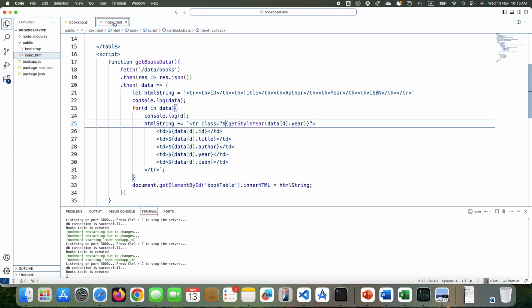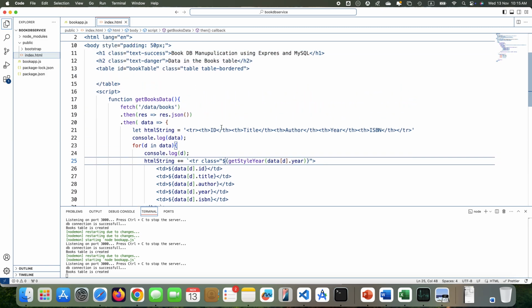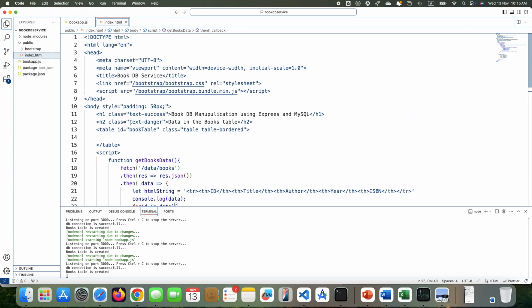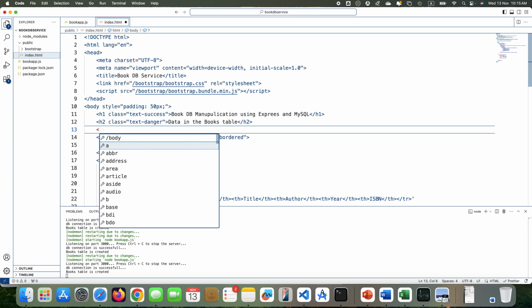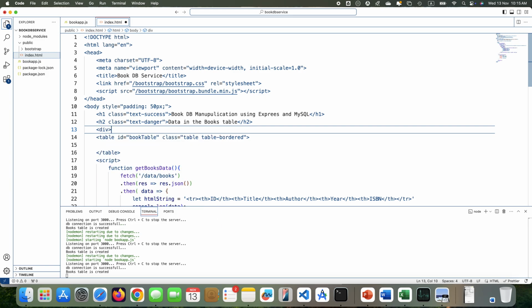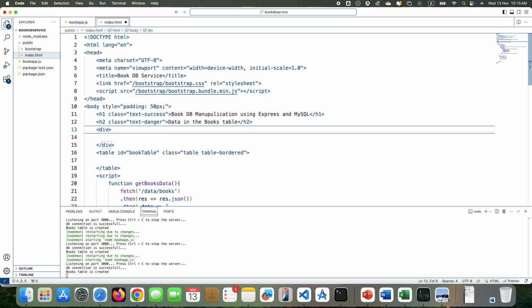Again, I want to make a few changes. Right on the top of the table, I say div, and then I say class container.